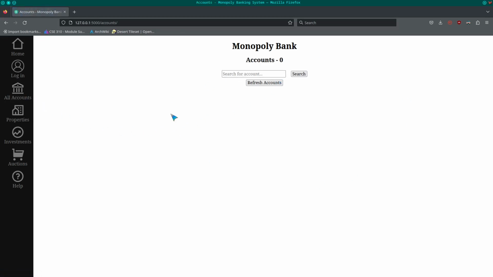There are no accounts currently created. We can actually publicly view all the accounts in the system. The reason this is done is just due to the nature of the game. We want to be able to view how much money people have, and so this allows an interface to do that.